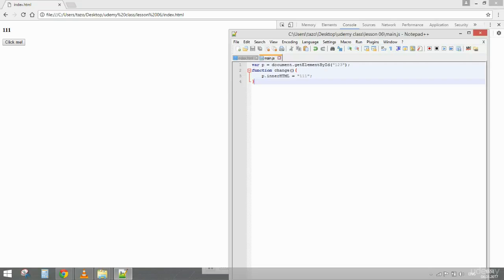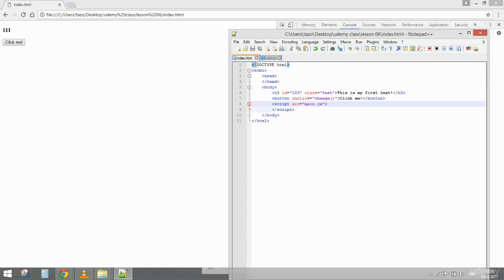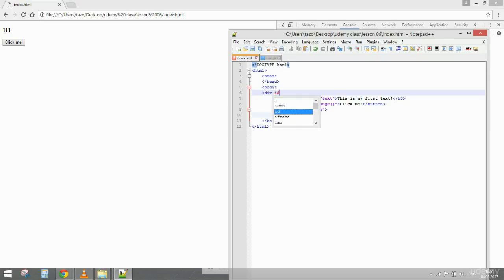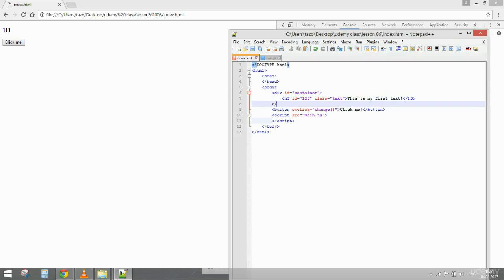Now let's learn what the children are. For this we will need a parent, and we'll create a div tag in the HTML and give it an ID of container. This is because it will contain some of the information. Let's move the h3 up, and let's close the div tag. Div tag is basically a box in which other tags are stored.